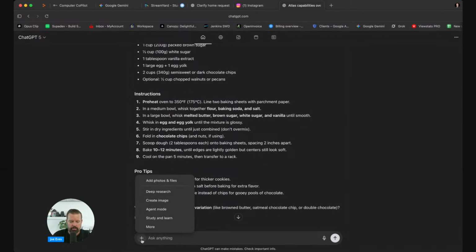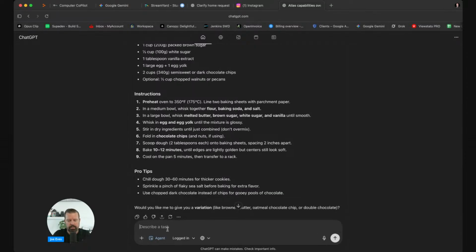Now what I'm going to do is click the little plus button and hit agent mode and say, I don't have any of these ingredients. Can you help me purchase them? All right.